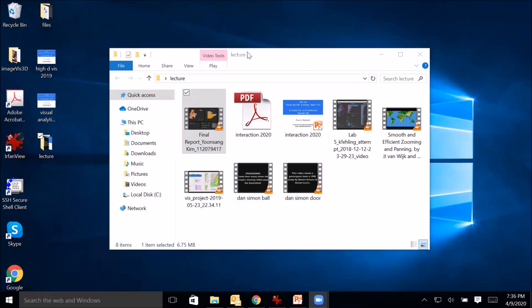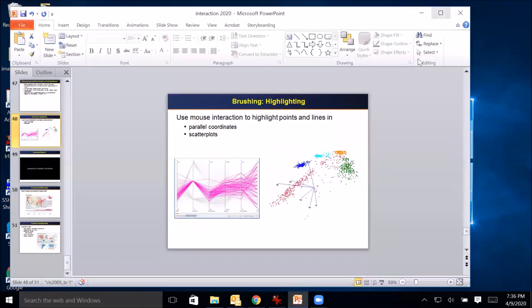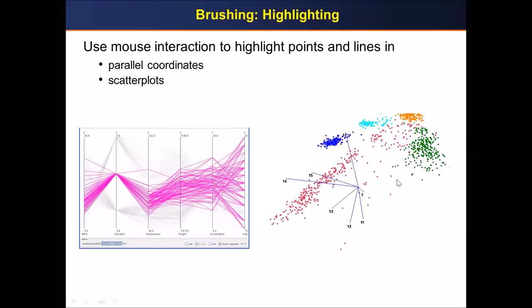Okay, so now let's go to, is there any questions about this? I have a little more slides on the interaction actually. Now remember this. You want to use mouse interaction to highlight these points, right? So basically you click down. Usually what happens is you go down with your mouse button on the left-hand side, and then you trace out an area.